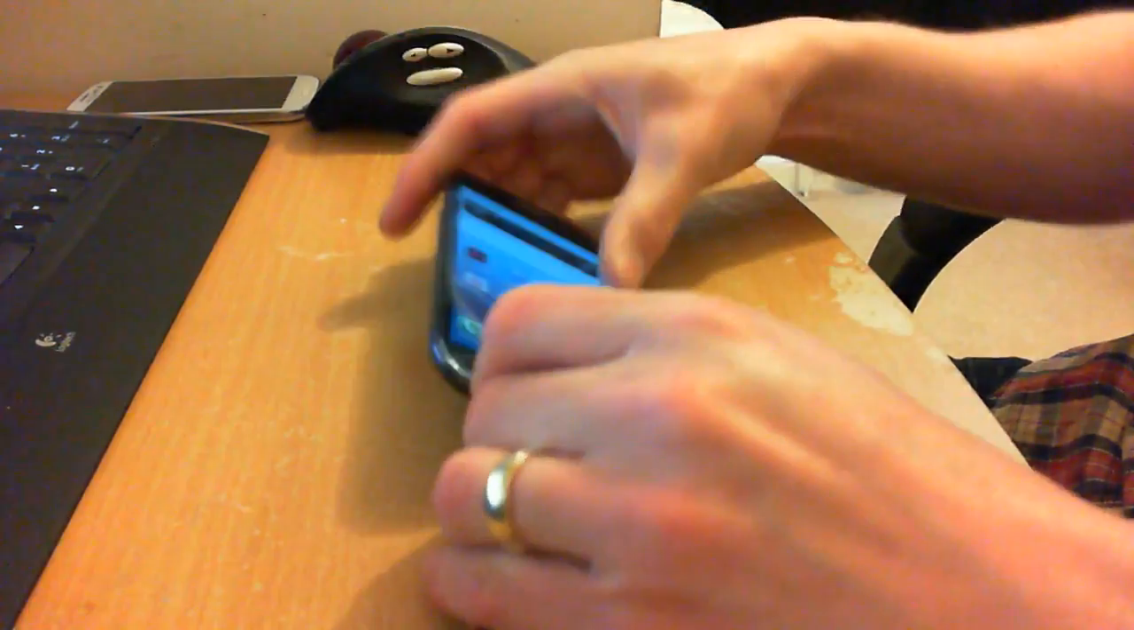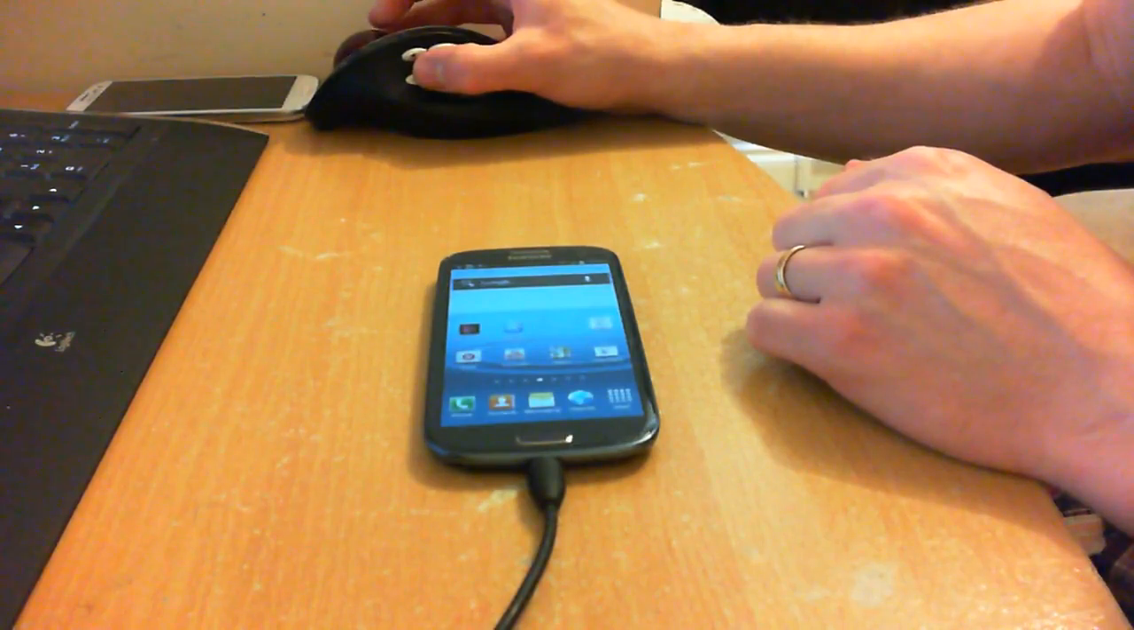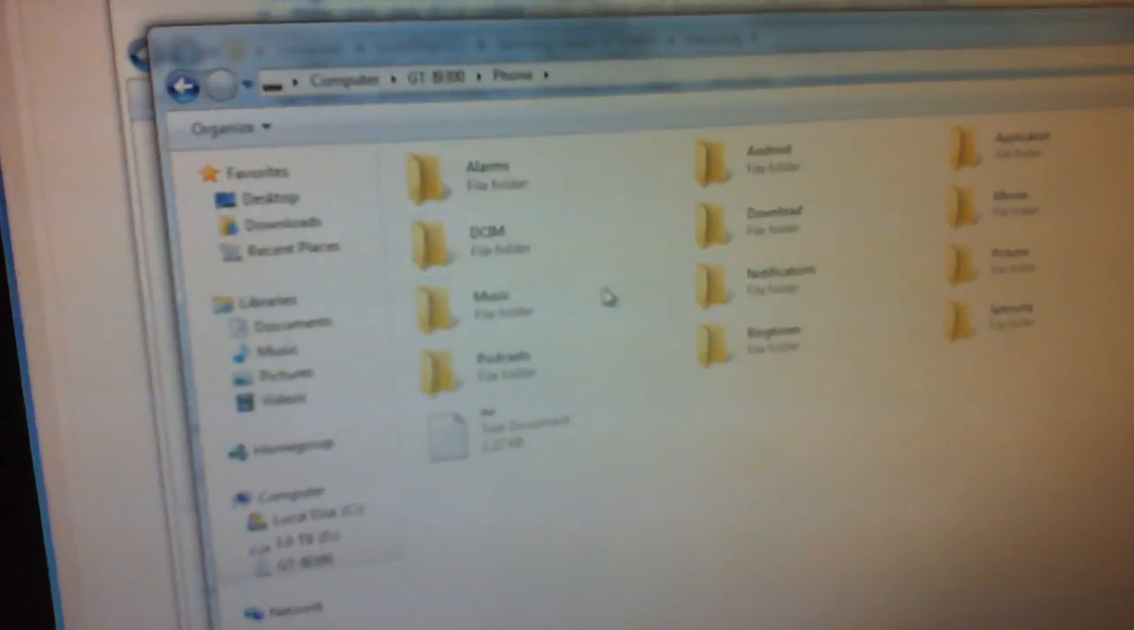Connect up. So as you can see up here, back up into the log, and just copy it across into your computer and open it up.